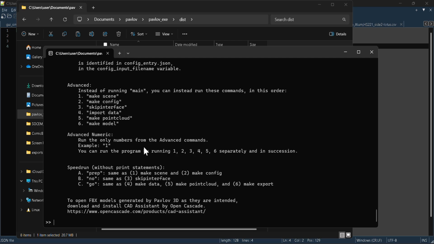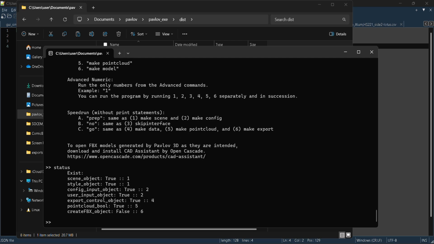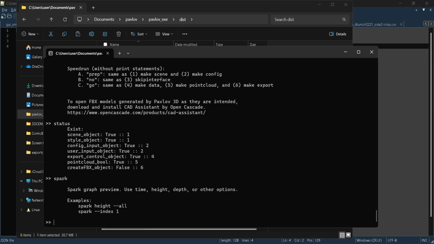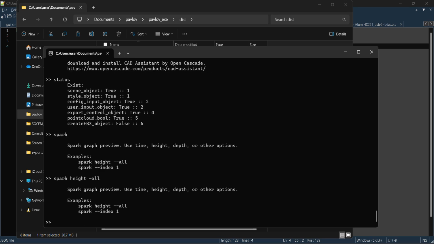So we want to be able to preview. So we've done everything. Let me check status. Great. True. We've done all those things. We have all these things. We have a point cloud. Great. So now, Spark. Let's say I want to see the height values for all two of my files. There you go. I can open this up because it's going to need it.